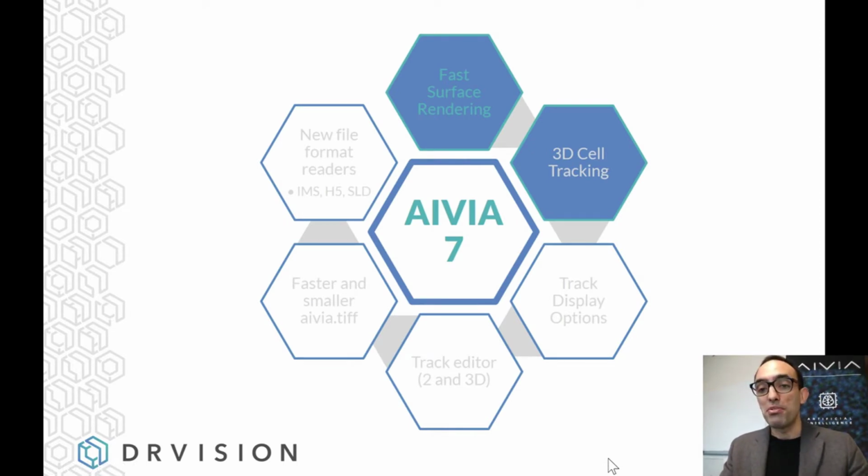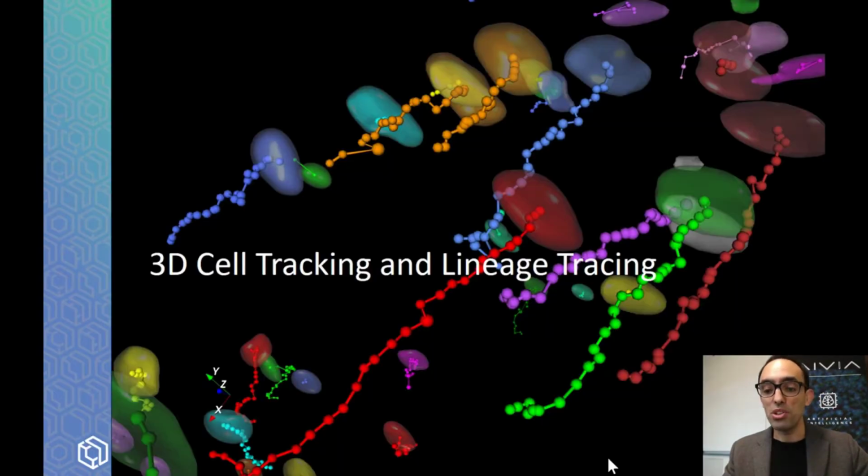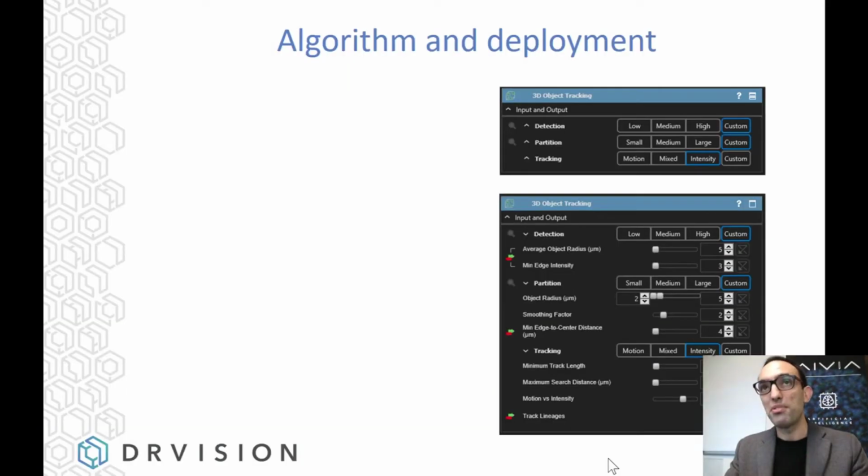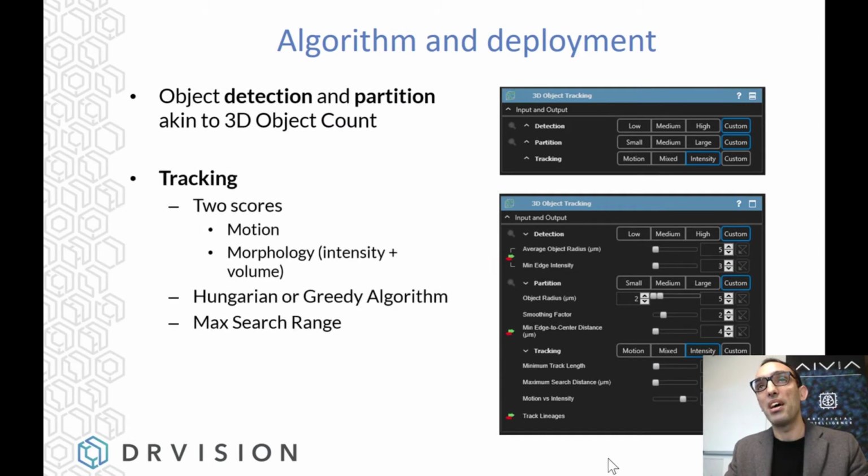So that's it in terms of volume rendering and surface rendering, the fast surfaces. That's what I had to mention. We have also introduced a new algorithm for 3D tracking. The algorithm itself is a very robust one. We've used the 3D object detection and partition steps that we had previously, that were already very nicely tested and working well. And we've added tracking to that object detection.